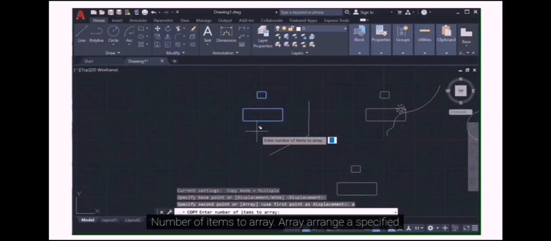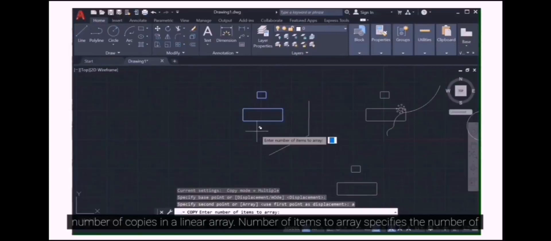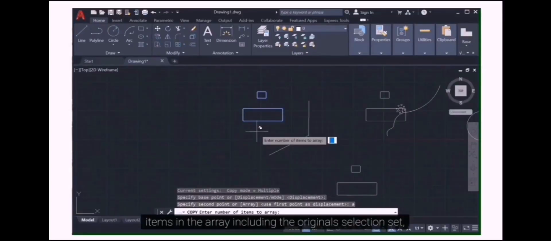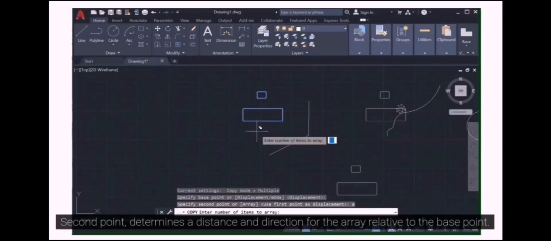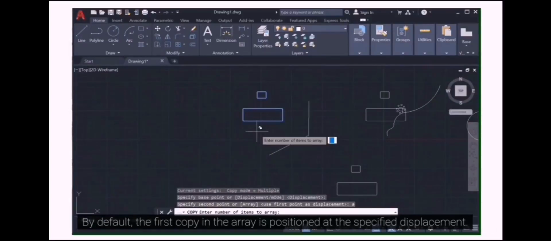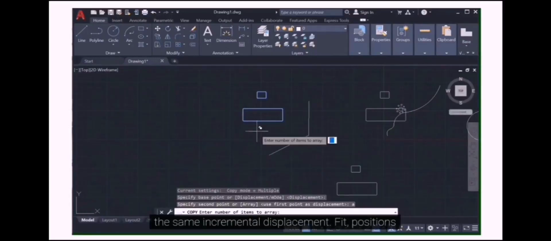Array arranges a specified number of copies in a linear array. Number of items to array specifies the number of items in the array, including the original select set. And second point determines a distance and direction for the array relative to the base point. By default, the first copy in the array is positioned at the specified displacement. The remaining copies are positioned in a linear array beyond that point using the same incremental displacement.